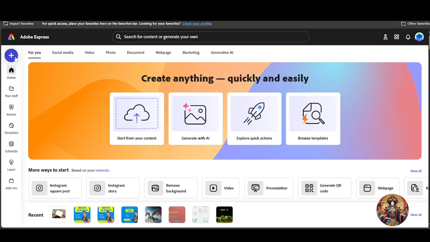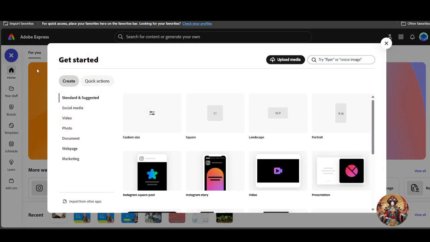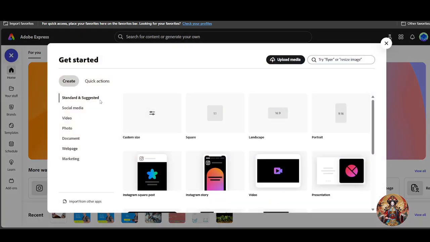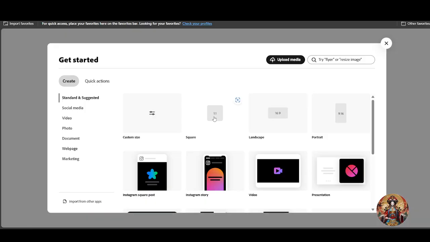Now just simply click on the plus icon, or you can just simply open your recent project from your recent option. I will create a new project. Now, if you want to customize your size, you can just simply click on customize. You will get the option to customize, but if you want a preset, which is square or landscape or portrait, I will just simply click on square.